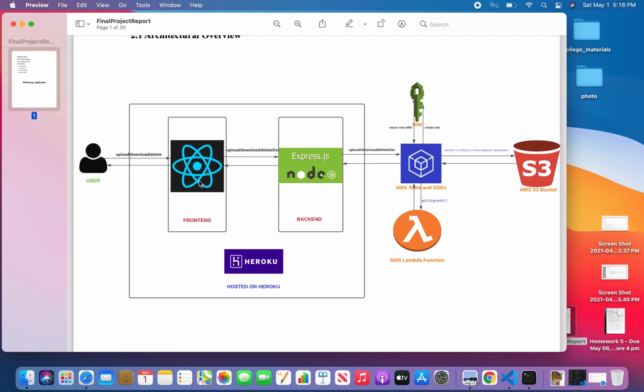So if a user wants to upload a file, the front end application will send the file uploaded by the user to the server. The front end application is made in React and it uses Axios to call the APIs of the backend. Now the backend application, as I told you, is made in Node.js and Express.js.